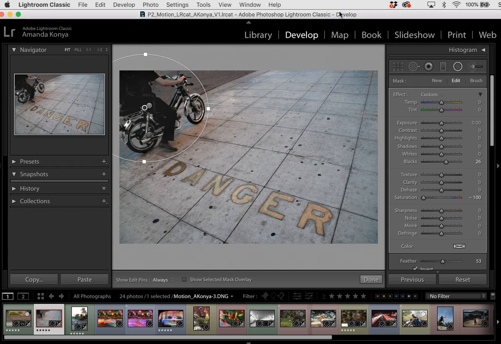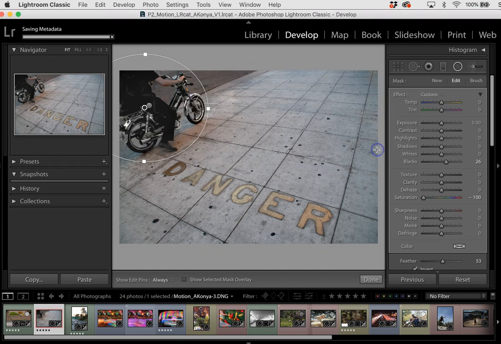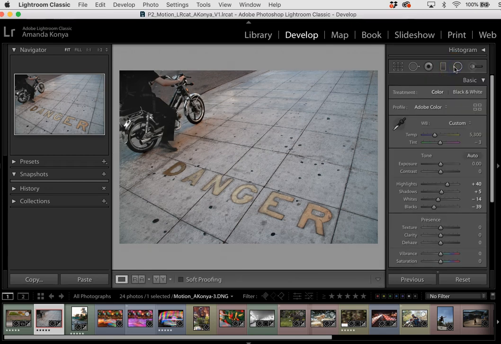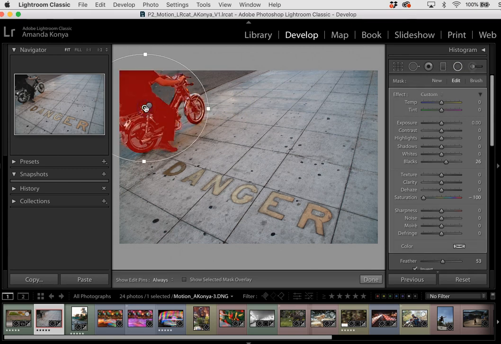When you are done with your local edits on the current image, be sure to save. Command S for Mac or Control S for PC. Hit Continue when asked if you would like to save metadata to file. To close the radial filter window, click back on the radial filter. All the anchor points will disappear. However, you can re-enter the radial filter menu and reactivate any mask to continue editing.